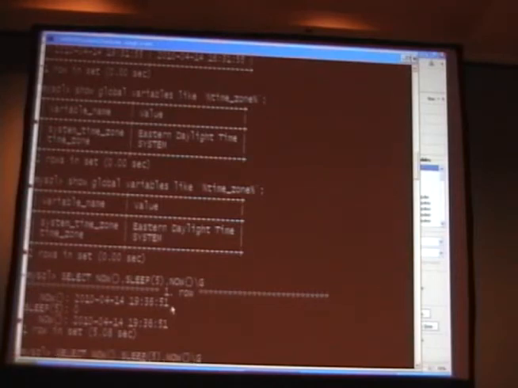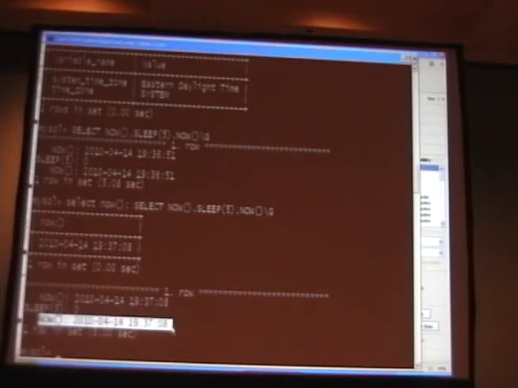If we do select now, semicolon, you can see 1937-08. Is it going to give us 09 or 08, or is it going to give us 5 seconds later? It actually gave us 08. So even though this second one ran 5 seconds later at 1937-13, the value of now is just calculated once for the query.